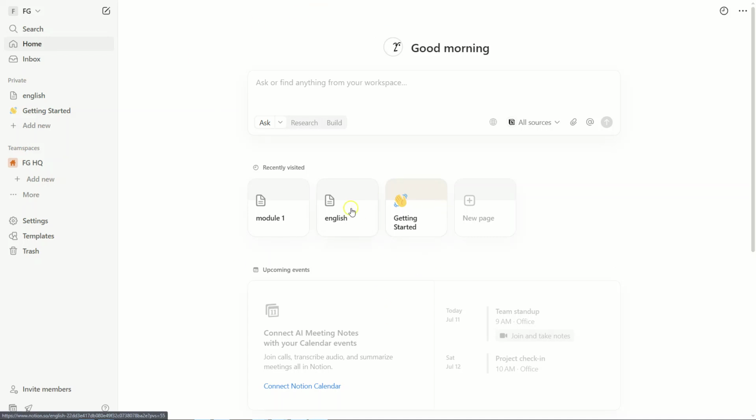Today we're diving straight into how to use Notion for planning and organizing a marathon, specifically for the year 2025. This tool is a game changer, and we're going to master it together.